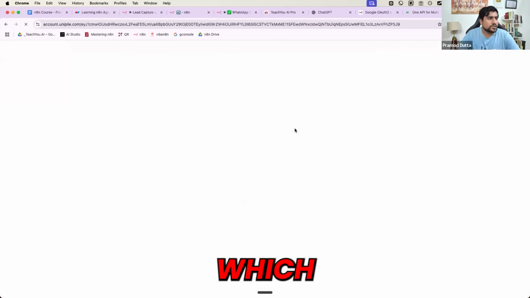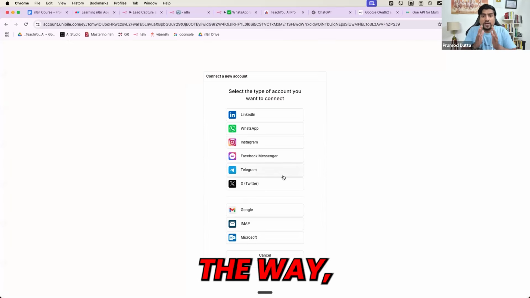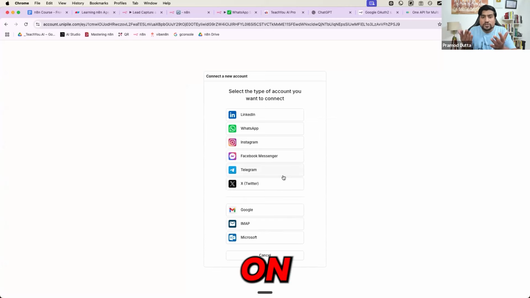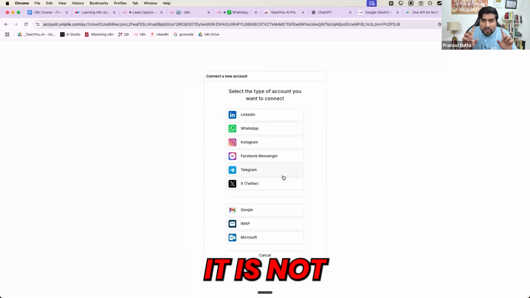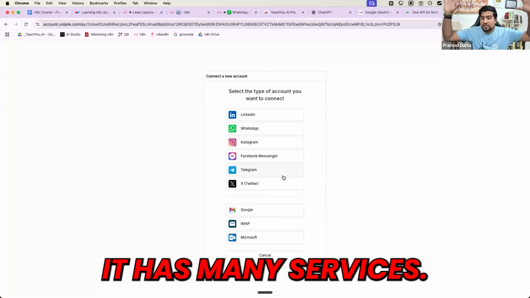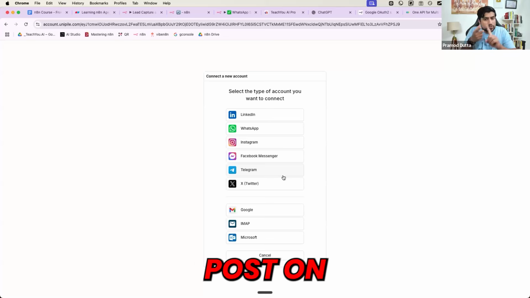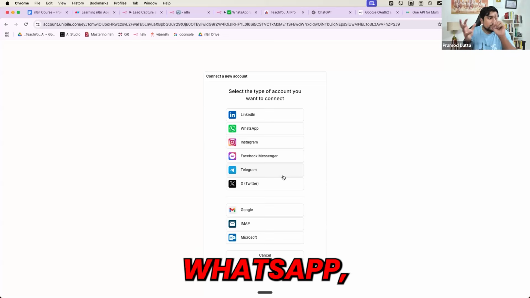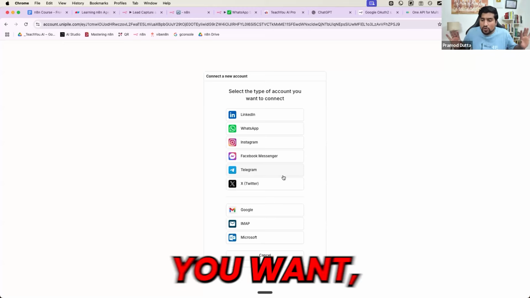It will ask me which account you want to connect. By the way, it also supports posting on LinkedIn, Instagram, Messenger, Telegram, X, Google, and it can also email. So it's not one service, it has many services. How many of you understood? Only a one-time setup you need to do. After that, you can easily post on LinkedIn, WhatsApp, Instagram, Telegram, X, whatever you want, it can do it.